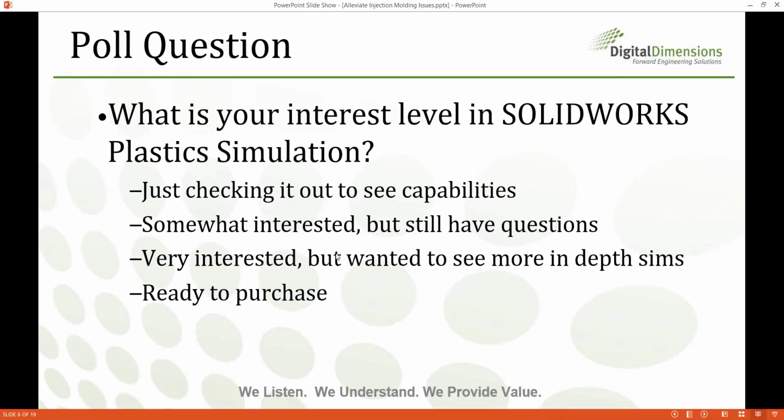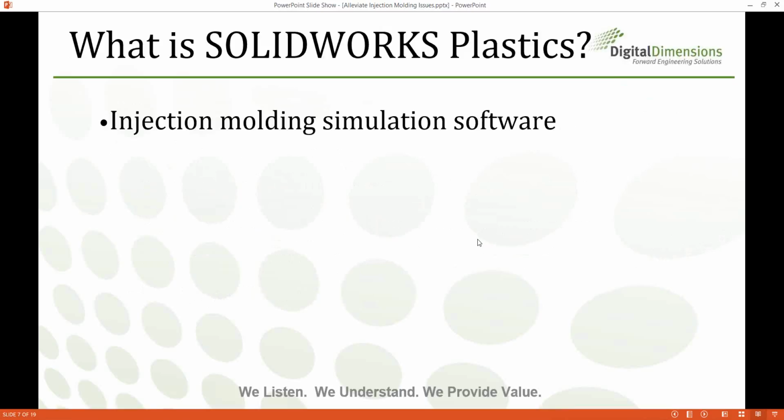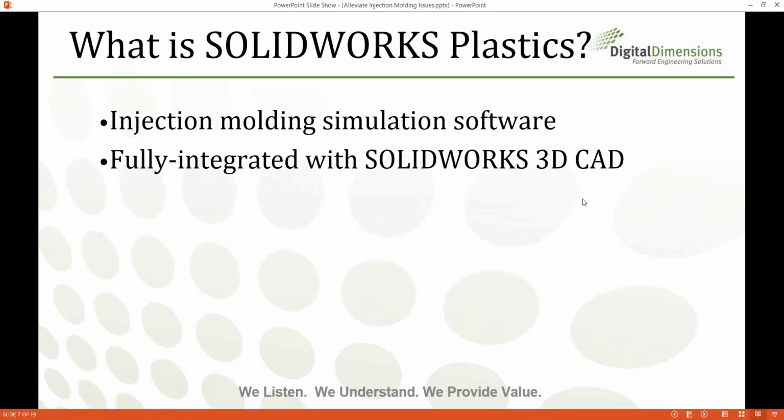No problem. So what is SolidWorks Plastics? First off, it's an injection molding simulation software. Pretty self-explanatory, right? That's what we're using it for. That's what we're here to learn about. One of the huge benefits that I really enjoy with this software, and I think will benefit you guys if you end up using it, is that it's fully integrated with SOLIDWORKS 3D CAD.